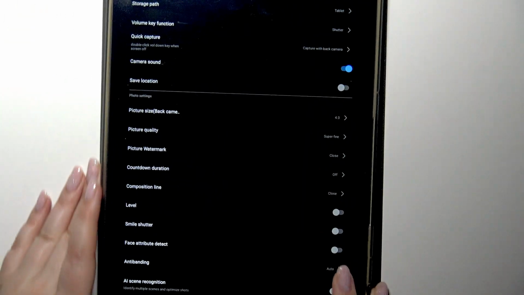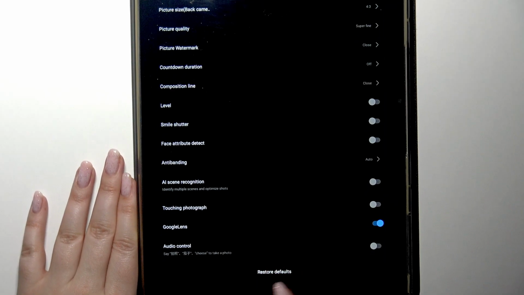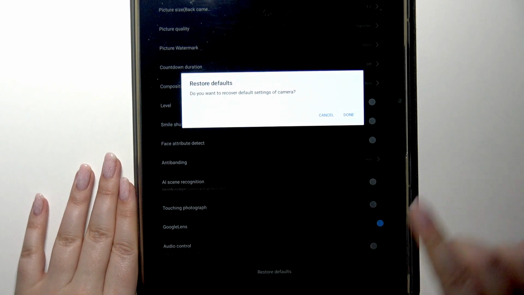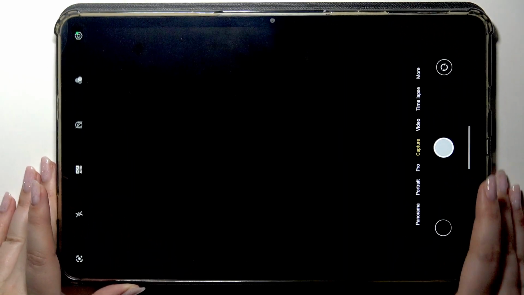And right here, we have to scroll all the way down to find the option Restore Defaults. Let's simply tap on it and tap on Done. And we just got back to the camera automatically, and it means that we just successfully reset all camera preferences.